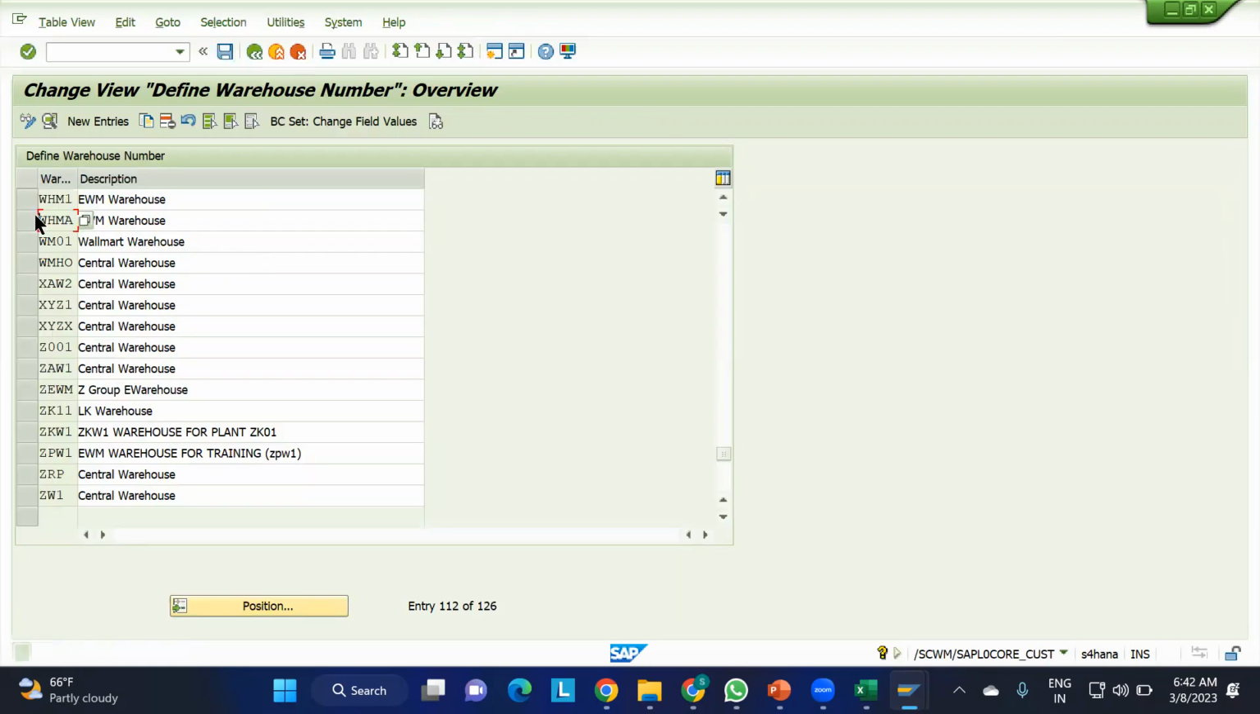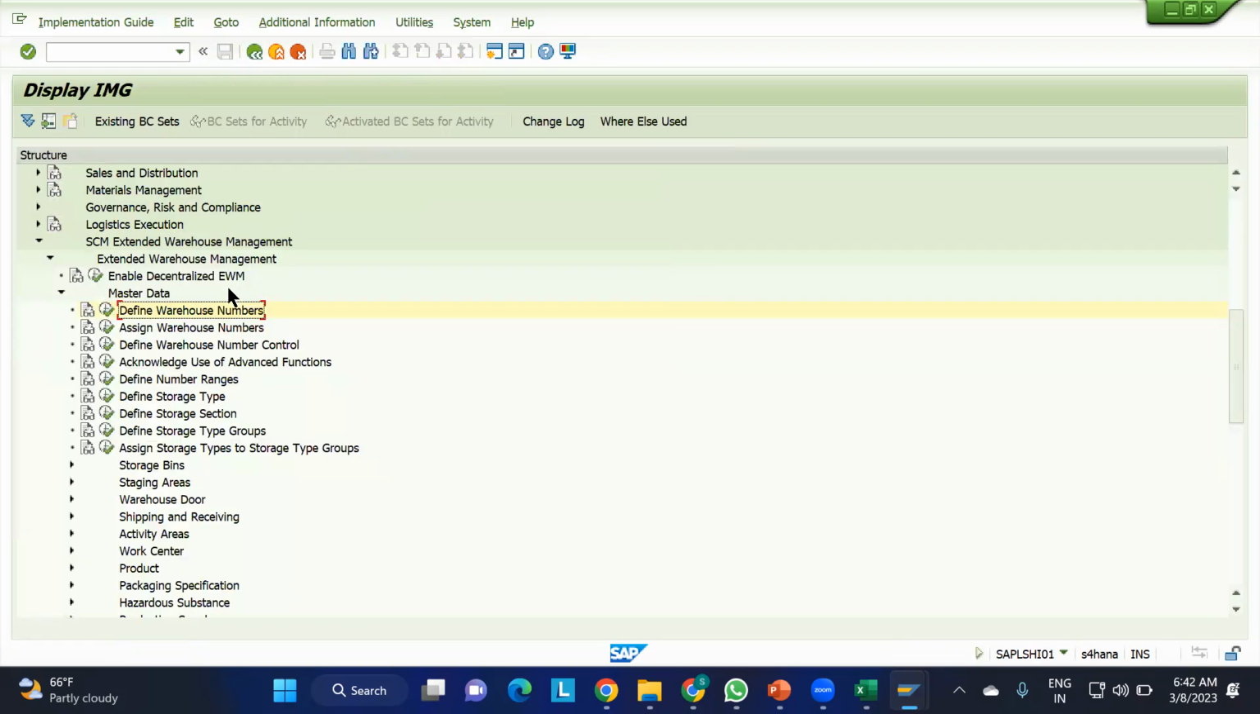See, you can copy the warehouse from here. But here you will not get everything that is inside the warehouse, like the storage types and storage bins. You will not get it from here. So that is why they copy this warehouse from somewhere else. I will show that particular path.